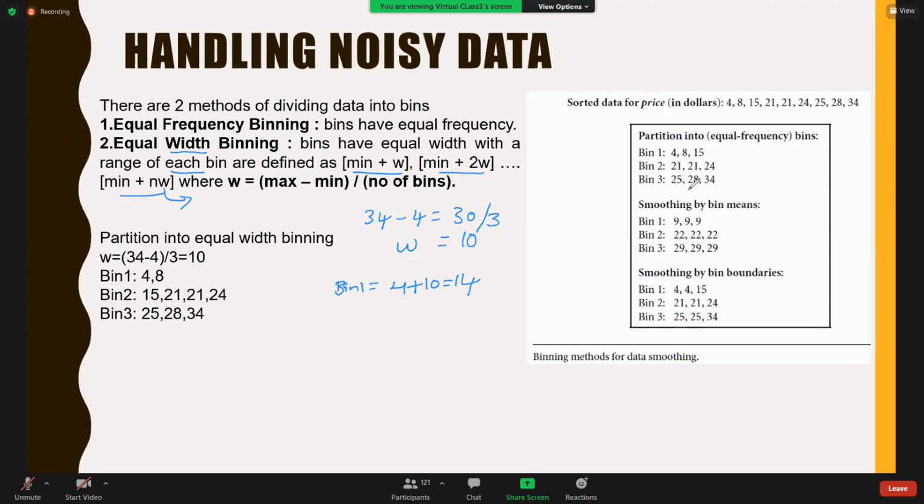Yeah, we will compare only with the boundaries, minimum boundary and maximum boundary. And all the remaining values will be replaced only with either minimum boundary value or maximum boundary value. Is it clear? Yeah, okay.